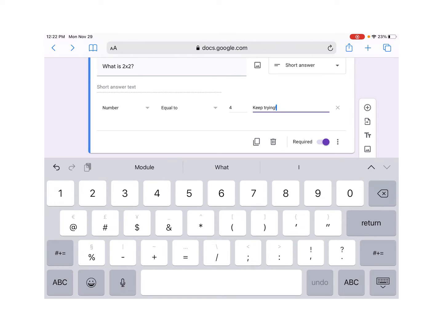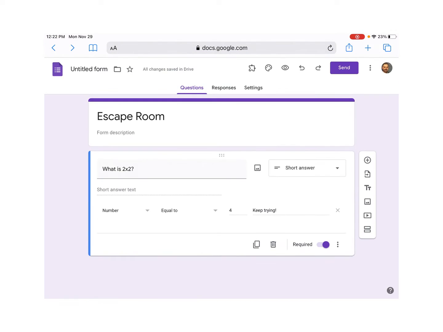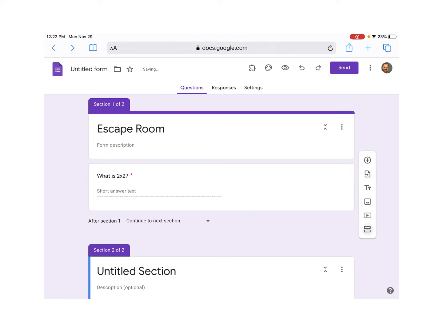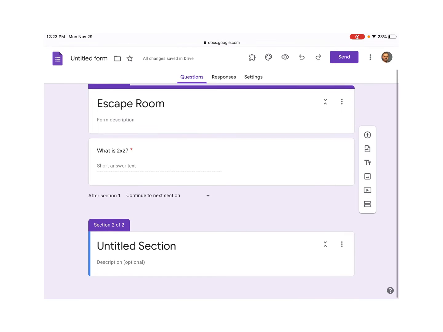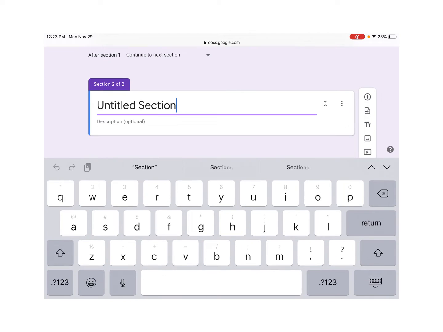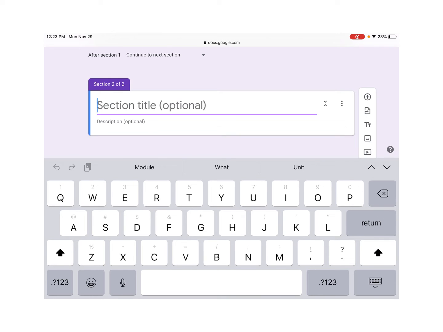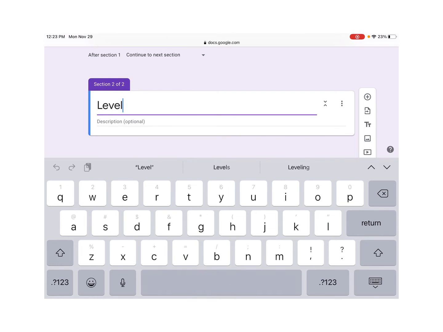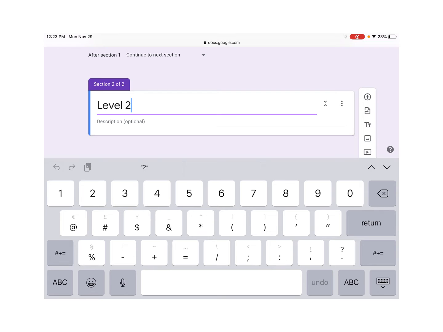Now, this was our first level. So what we want to do now is add a level, or add another section to our form. The last choice is 2 rectangles. We're going to select that, and this is going to create a new section. In this case, I'm going to write level 2. Okay, then we're going to add another question.